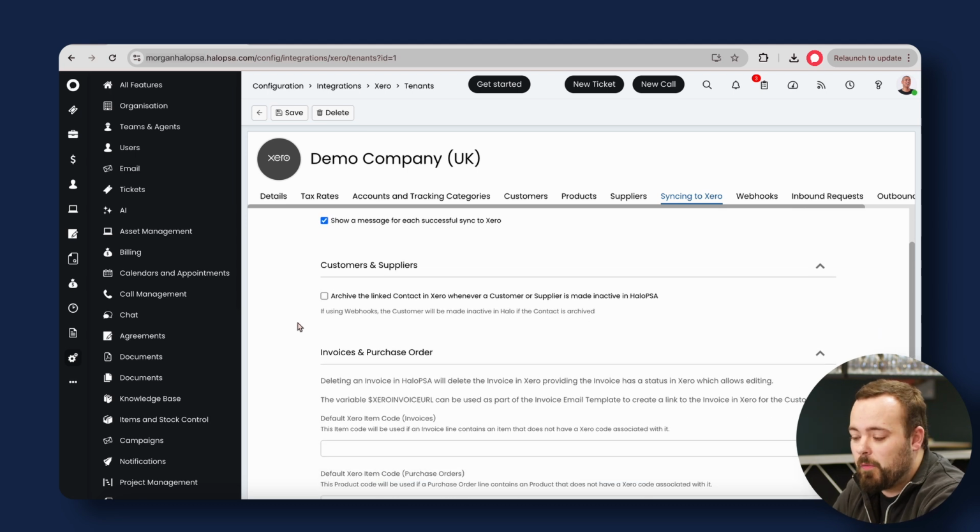Below, we have some options against our suppliers and customers, which is basically saying, look at the active or inactive status of our customers/suppliers in Halo and reflect that appropriately in Xero. So again, customers can be made inactive in Halo, as can suppliers. And it might be that when you do that in Halo, you want to archive the customer in Xero or archive the supplier in Xero. And that's characterized by this checkbox.